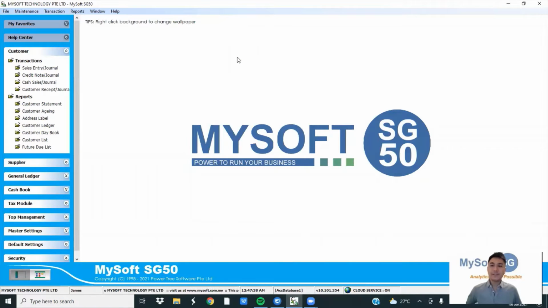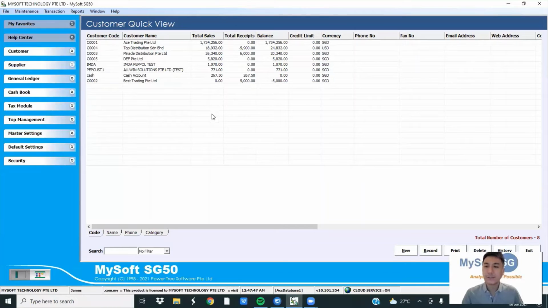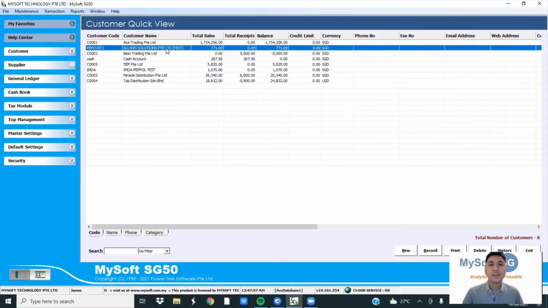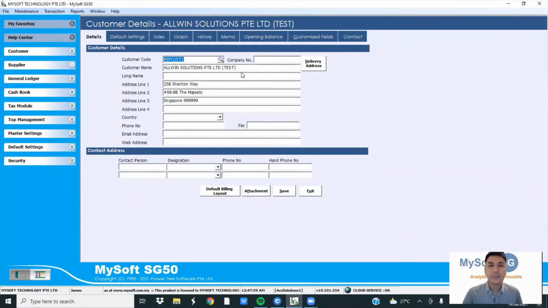Hello and welcome. In this session, we're going to look at the accounts receivable module in MySoft SG. So it's a very friendly module. As you go in, you can actually see your list of customers. It's searchable and sortable. You can sort by, for example, revenue, balance, as well as, of course, the customer name. And within each customer file, you can actually see the details like name and address.